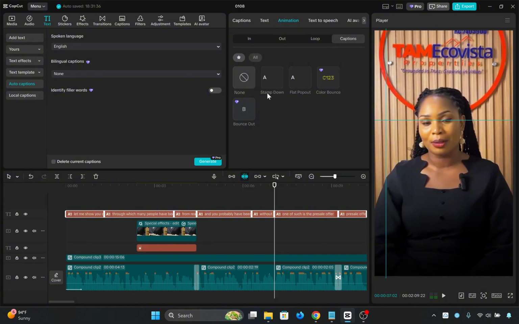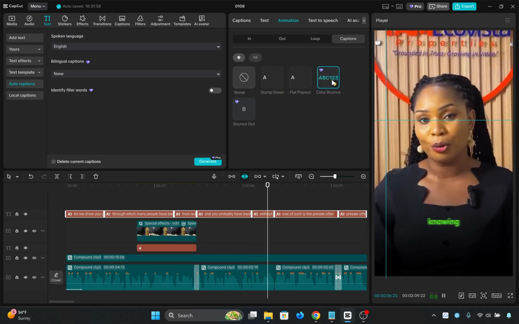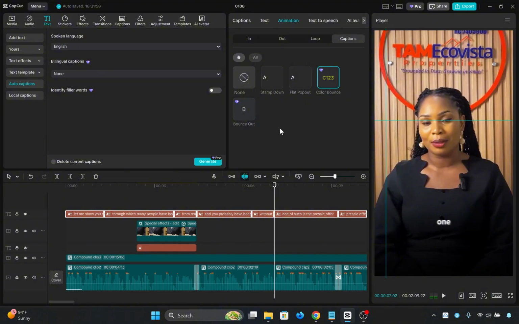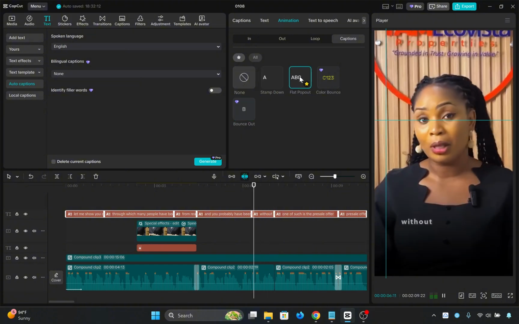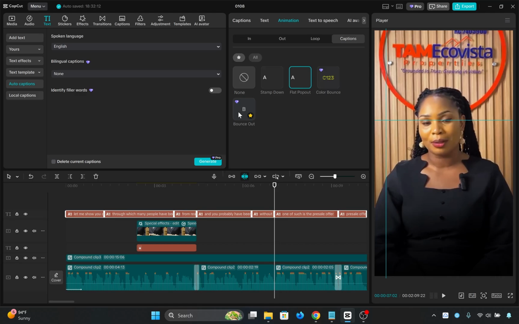So the first one is stamp down. Second one is flat pop out. The next one is color bounce, yeah, color bounce is nice. And the last one is bounce out. All right, so for this one, let's just use bounce out. It comes in one by one.